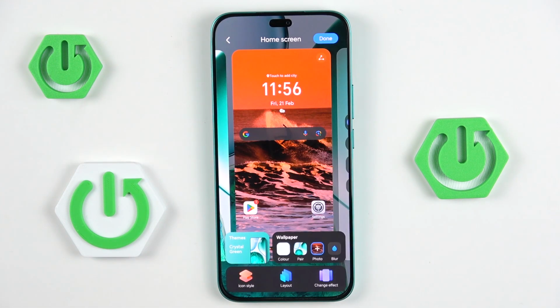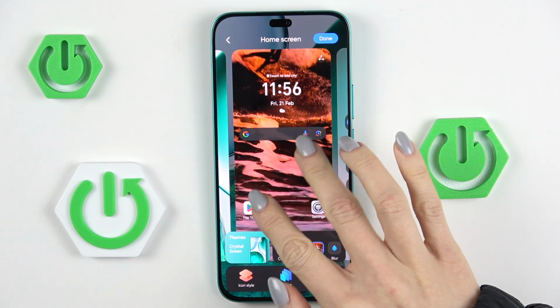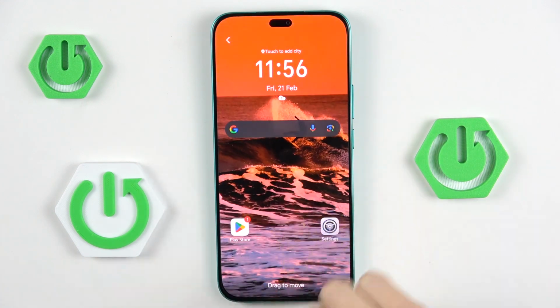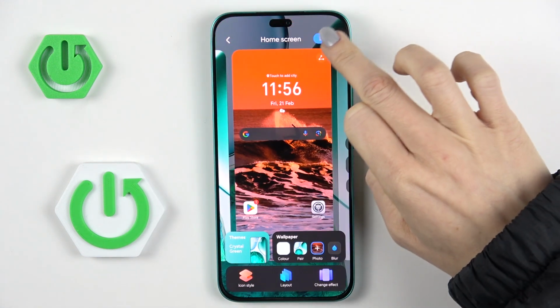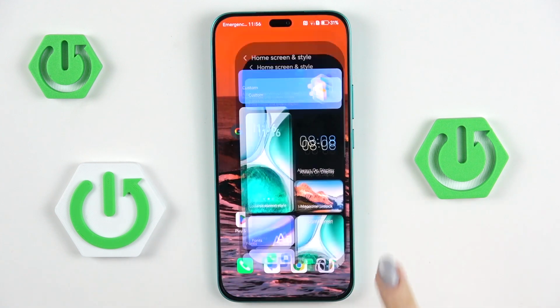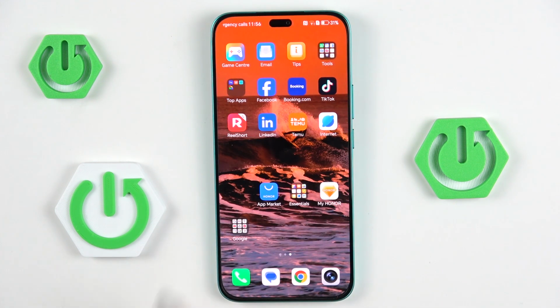For example, this one. Now you can customize it however you like, and once selected, just go back and mark down. Wait a couple of seconds till it's applied, and as you can see from now on, this brand new wallpaper is covering your home screen.